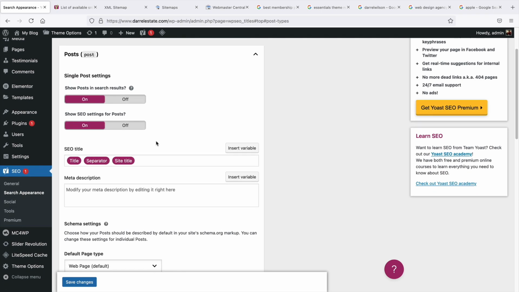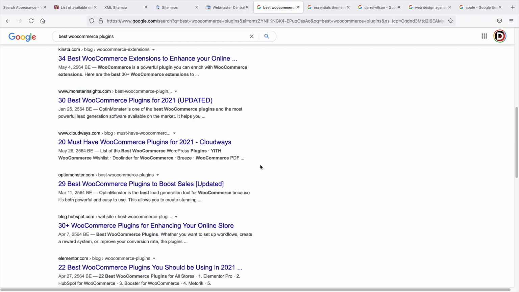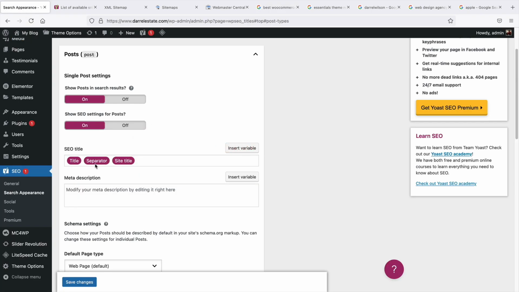So for posts, these are blog posts, and if you are a blogger, this would be something like title, separator, and site name. So this would be the title of the post, separator, and then the site title. For example, here I typed in best WooCommerce plugins. And just for example, we can see we have the title of the article, separator, and then the site name, which is the name of the website. Now, that's a good approach by default.